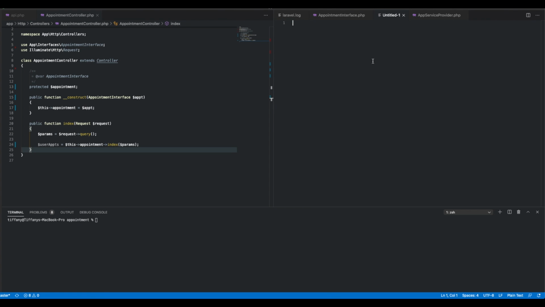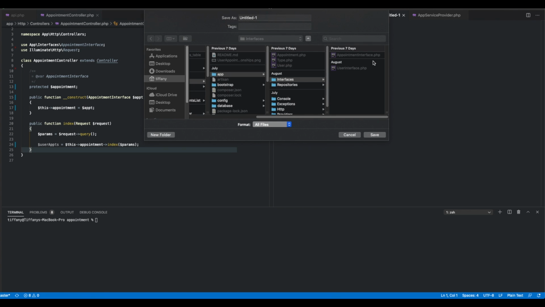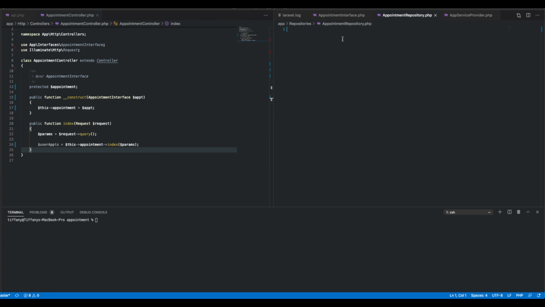All right, so here I'm creating a repository, an appointment repository, and I'm just going to add it to my repositories folder. I'll have to define PHP at the top and then the class name. If you don't add that namespace, it's not going to know which folder you're trying to look into or where this should be located.